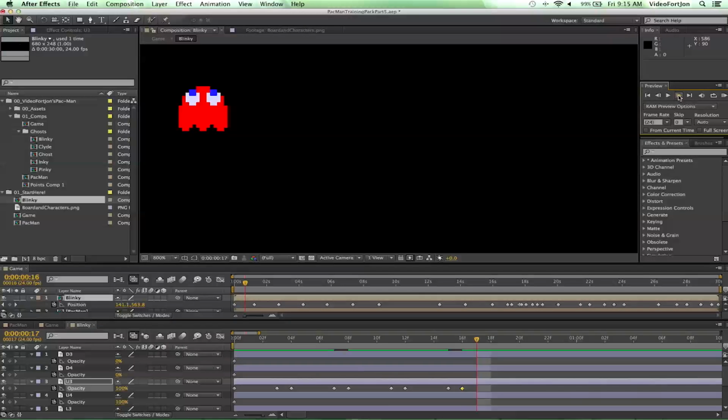Let's do 1, 2, 3. Set a keyframe. Move 1 forward. Drop it down to 0%. And 1, 2, 3. Set a keyframe. Move forward 1. And crank it up to 100.